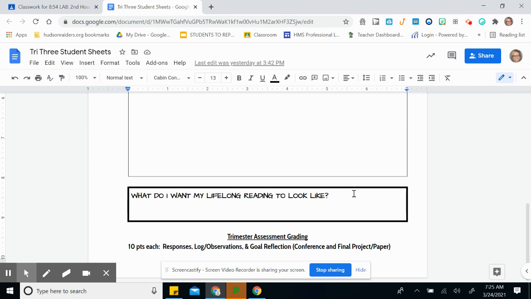For instance, some students have said, oh, I want to read 5 books this trimester, or I want to try a new genre, or I want to read at home for 10 minutes. Those are very specific to this time period. We're looking for, what do I want my lifelong reading to look like? What do you hope to gain from reading? It might be something like, I want to know what kind of books I like. I want to find some favorite authors. I want to carve out time at home for myself to read. I want to visit bookstores, more of lifelong things that you hope to do.